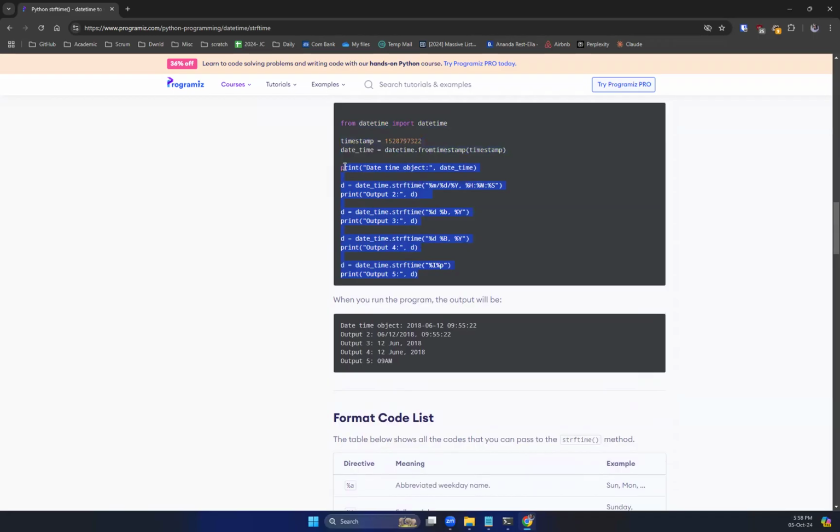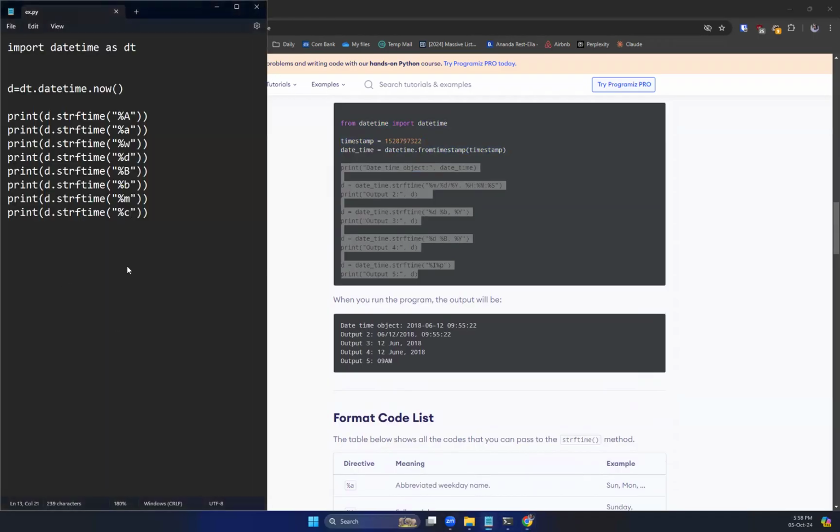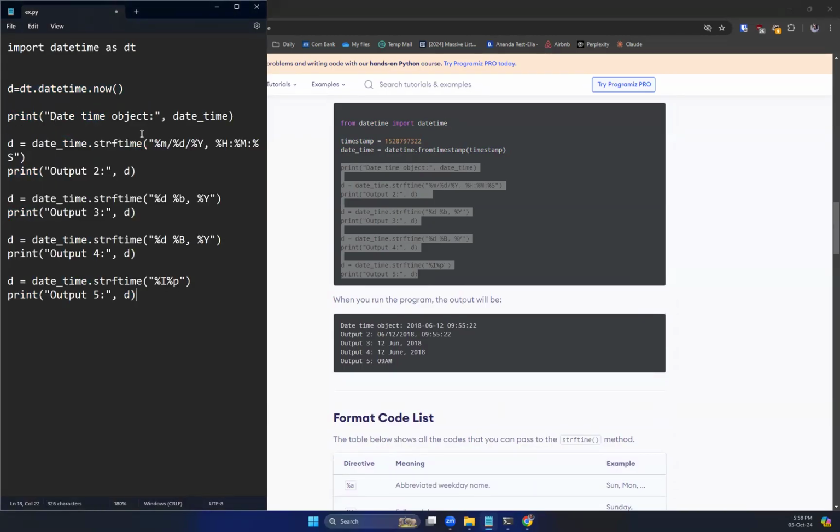This is how you get the datetime object. Let's see. Okay, datetime object. Now, what do we have to do? The datetime object, and we take it as d. D equals datetime string.